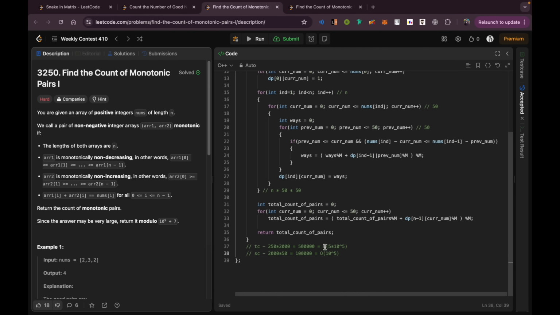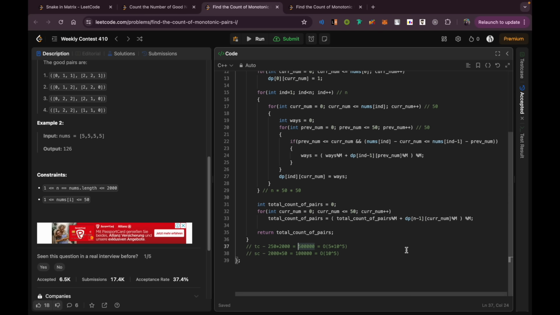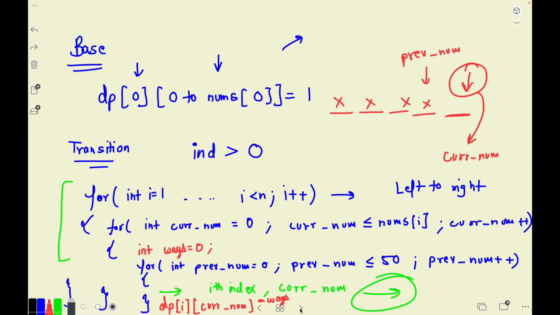Previously, this problem had a complexity which I would have set as 50 into 50 into 2000. Or if you write this in further logic, let's take the pen over here. I would have said that currently my complexity would have been n into m into m, where n is the size of the array, and m was 50 over here, which was the maximum number I had in the array. So this was the order, n into m into m.